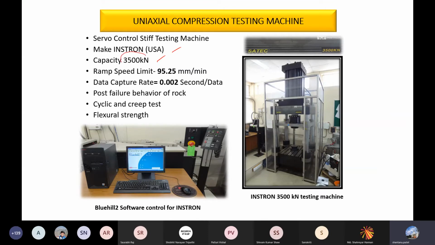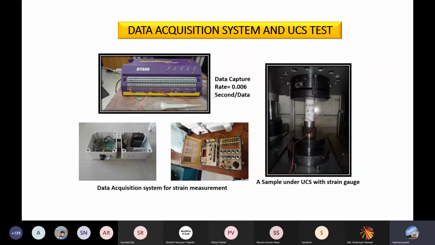It has a capacity of 3,500 kilonewton. If you want to see what is the maximum stress this can apply, you can divide this by the sample area, right? And you can find out the maximum stress you can apply. The maximum load that can be applied is 3,500 kilonewton. And then you have different kinds of things here. I'm just skipping those quickly.